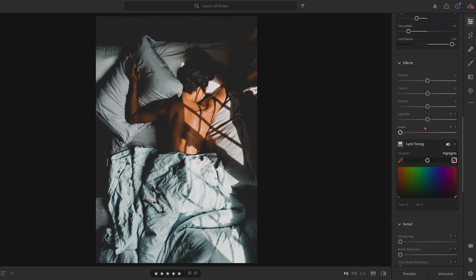For the effects panel, we will only touch the split toning. This will represent your shadow. For hue of the shadow, we will set it to 31.